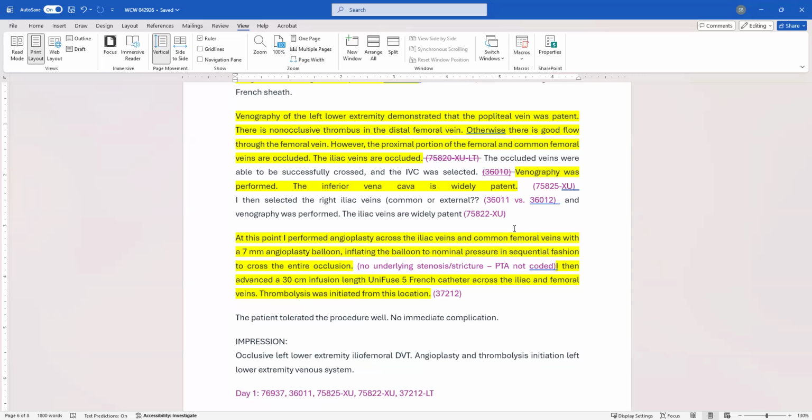Then the physician says that they selected the right iliac veins, but does not specify whether it was the common iliac or whether it was the external iliac. So with that question, I don't know whether I'm going to assign 36011 for the common iliac catheterization or the 36012 for the external iliac catheterization. But you see with that catheter being advanced, the 36010 gets deleted, the non-selective code, and we're going to report the selective code. So I actually would ask the physician which vessel was selected so I could make the determination: is it the 36011 or 36012?